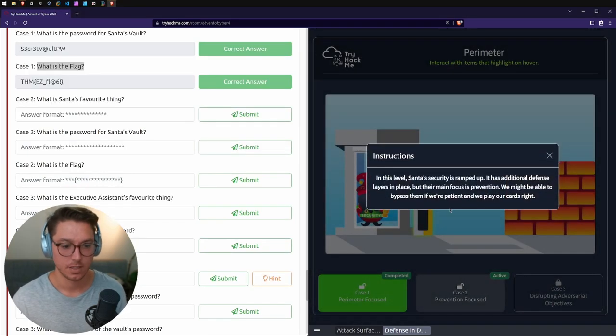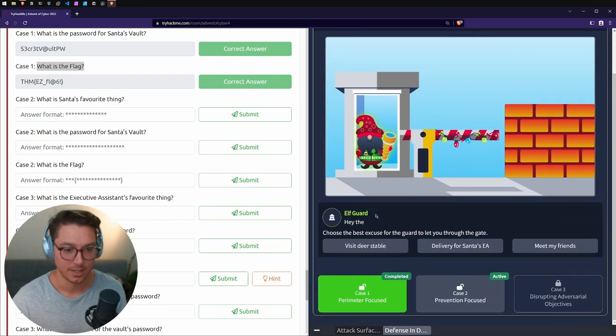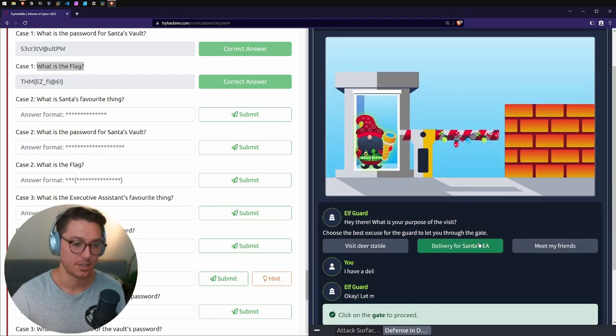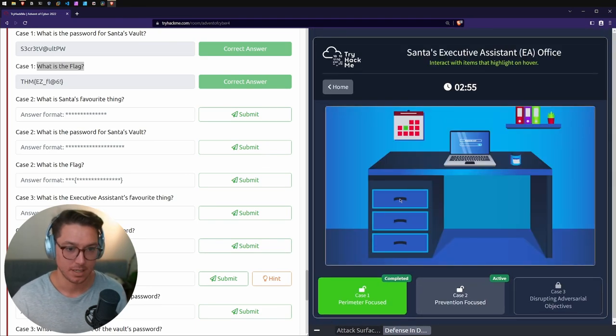Alright, next case. In this level, Santa's security is ramped up. It has additional defense layers in place, but the main focus is prevention. We might be able to bypass them if we're patient and we play our cards right. Ooh, okay. So now we have our security guard. I'm going to do the same thing. Okay, so I can still get in. And if I repeat my steps, now there's no drawer that we can open.